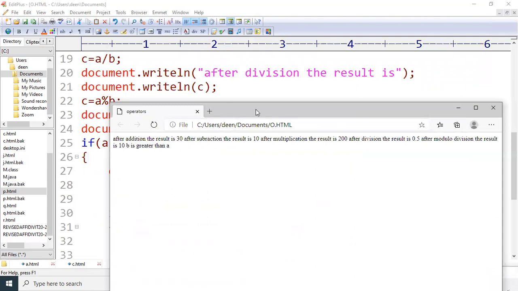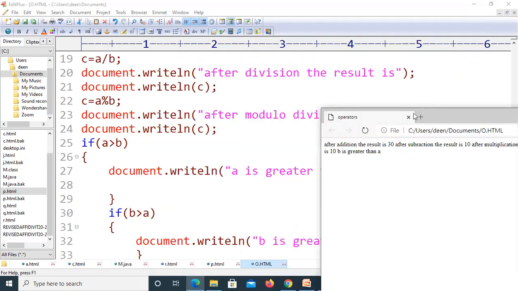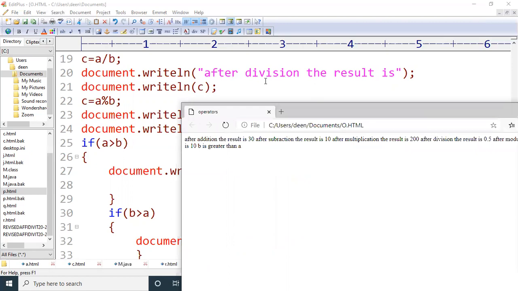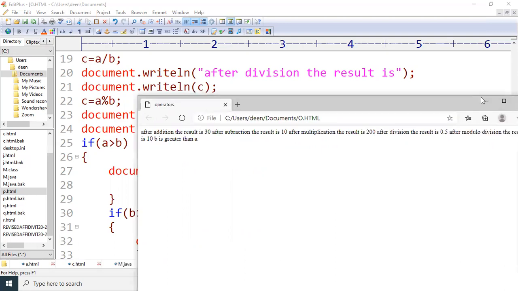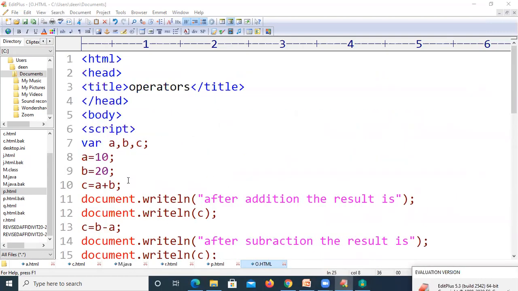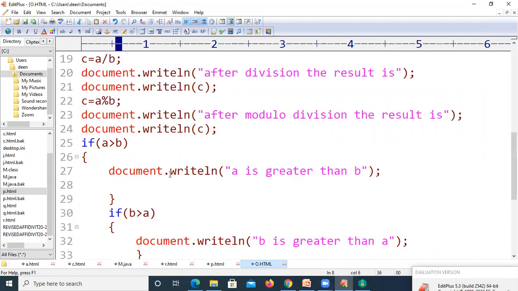If you observe now, after all the output regarding addition, subtraction, multiplication, and division, we got something called "b is greater than a". That means the value of b is higher than the value of a. If you observe the values, b is 20 and a is 10. It means b is greater than a.